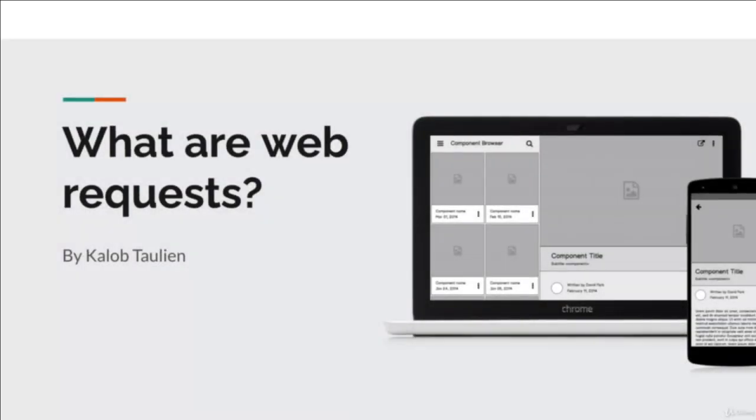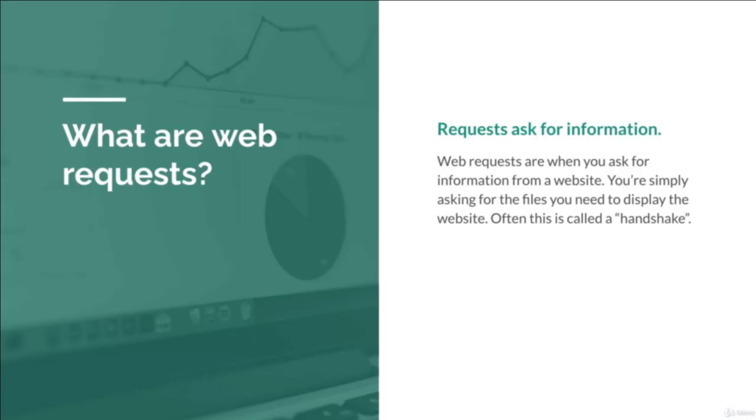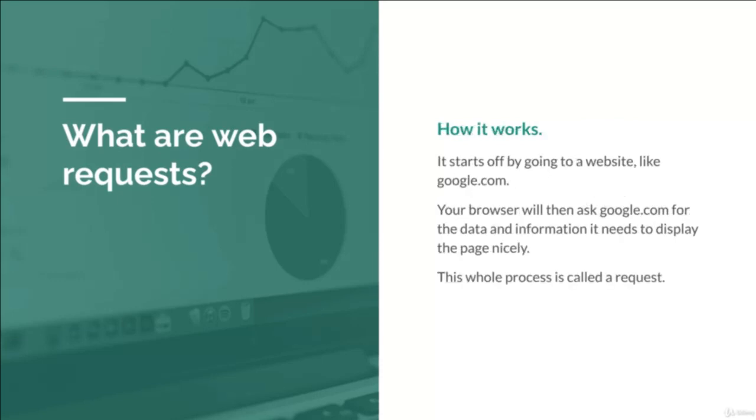What are web requests? A request is simply asking for information. So web requests are when you ask for information from a website. You're simply asking for the files that you need to display the website. And often this is called a handshake. So let's take a look at how this works.